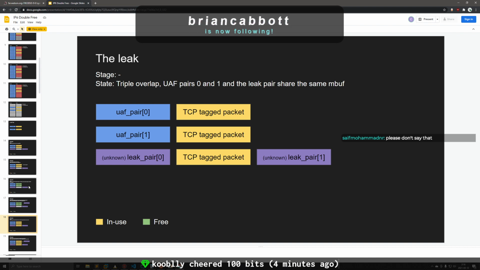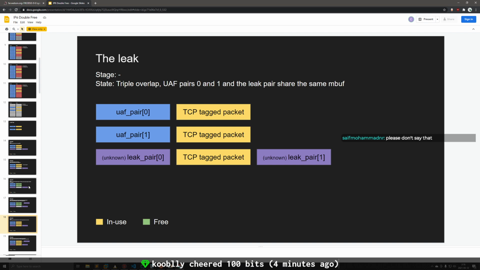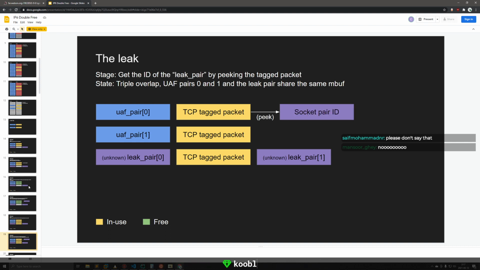Now, this is something I didn't really cover on Tuesday's stream, but it's actually pretty relevant. Essentially, what you have here is a triple overlap. With a double free, which is a type of UAF, you would have a double overlap. But here you're taking that double free, and instead of two things overlapping, you have three things overlapping at the same time, which is when this state gets a little crazy to track, and is why I actually had to do these slides. By peeking, you can get the tagged packet that's in there to find the socket pair ID that you're going to be able to corrupt. Basically, the socket pair ID that points to this third tagged packet, into the overlap.